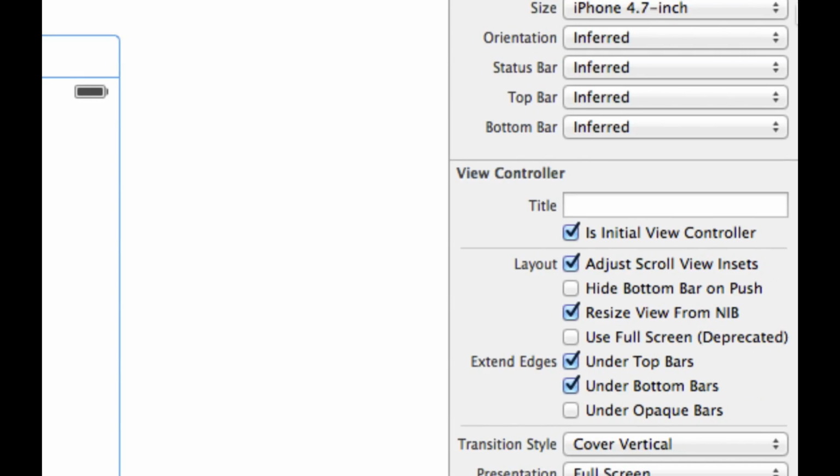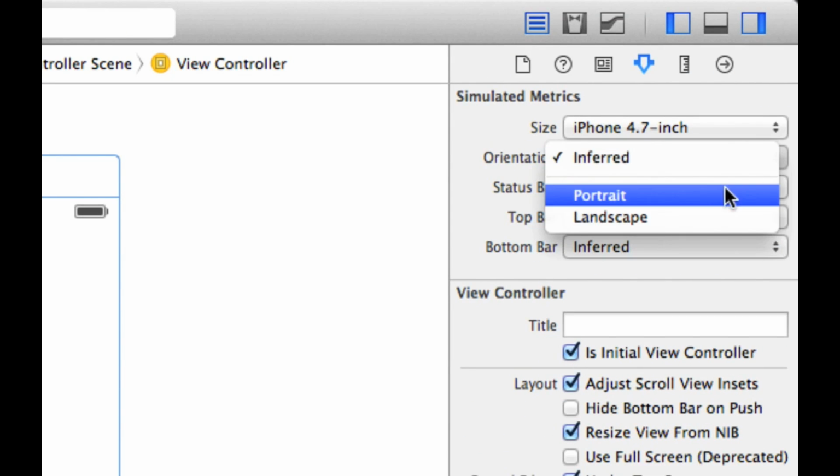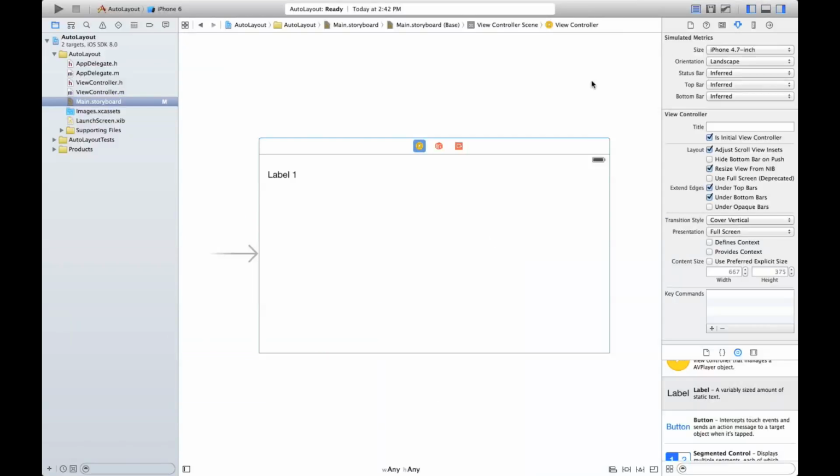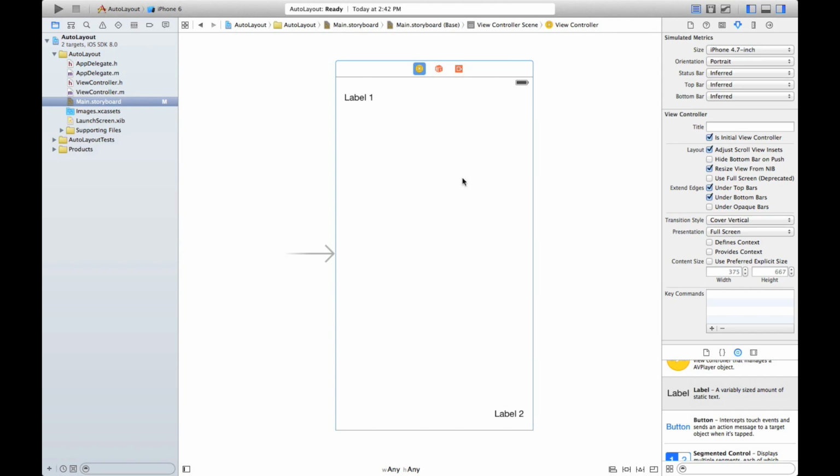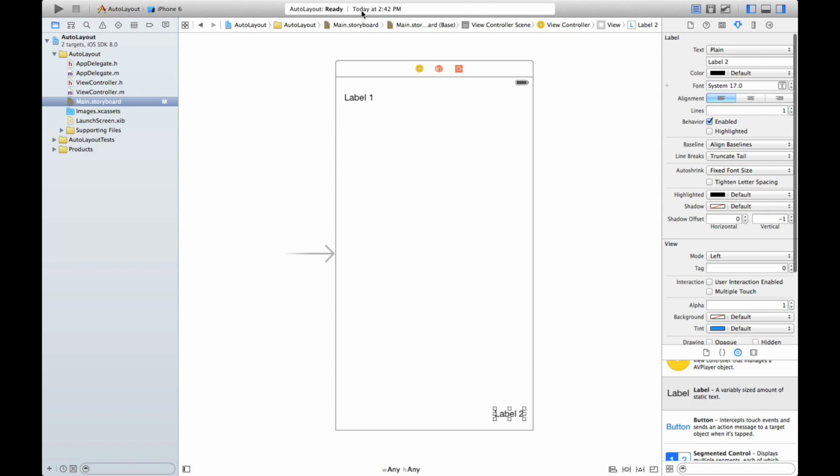Right now it's inferred. You have to put it to landscape. And as soon as I do this, where is my label 2? So we have to define a constraint in order to have our label 2 on the left and bottom corner of the, right bottom corner of the screen. So let's put it back to the portrait. And now that's why we use constraints.